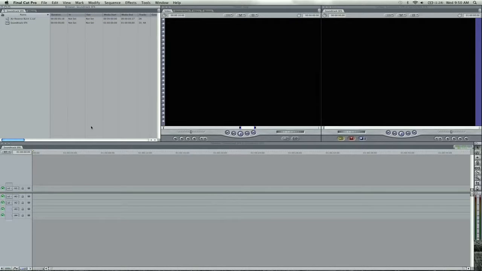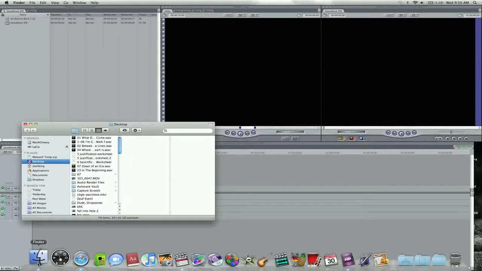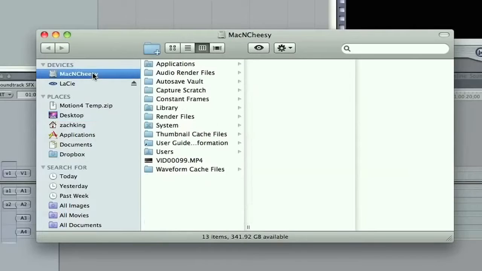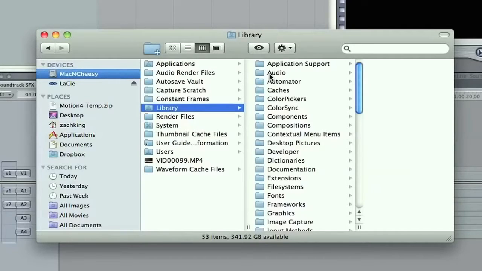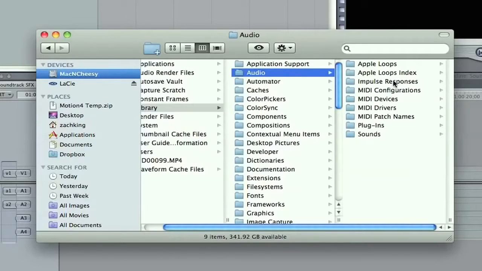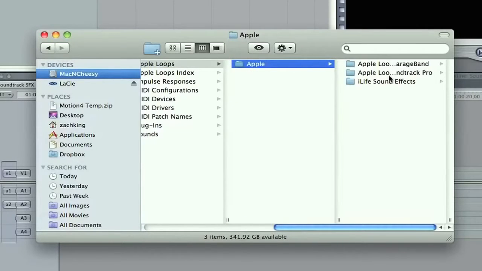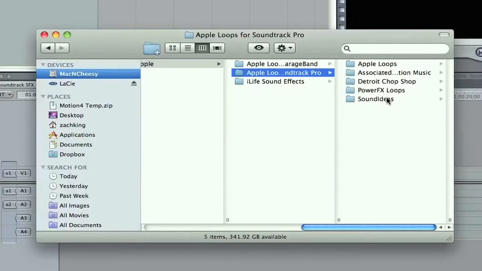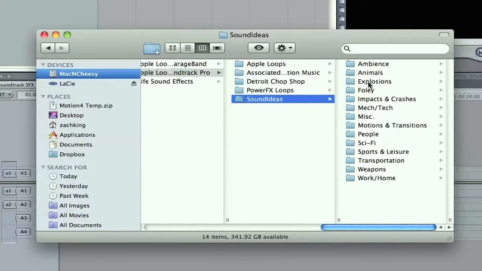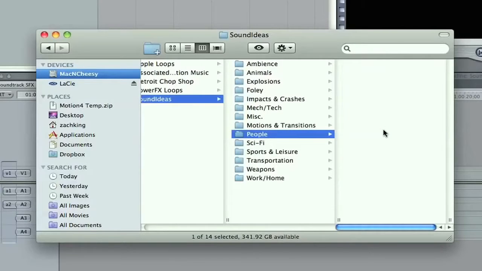If you're curious where your sound effects are actually held in your computer, they're here in your Mac library, audio, we're going to go to Apple Loops, Apple, Soundtrack Pro, the middle one, and then Sound Ideas. This is where all your library of sound effects are that you have access to in Soundtrack Pro. But you can come directly here and get them.